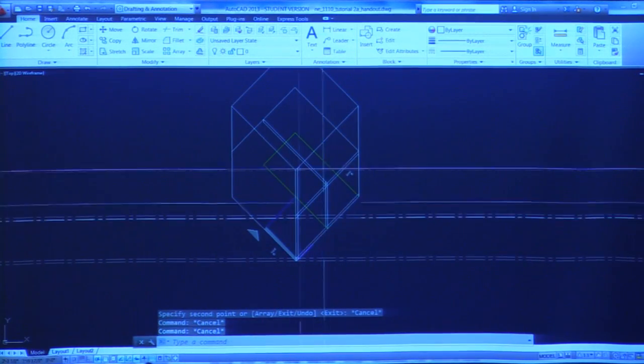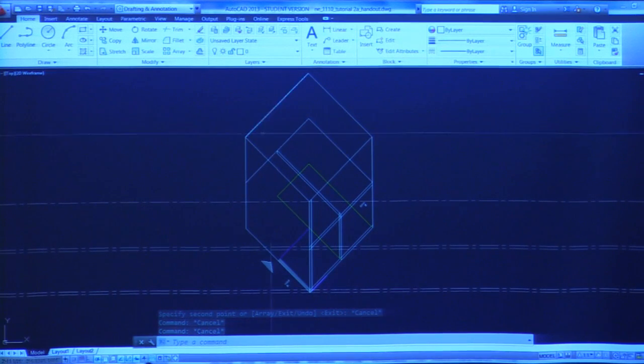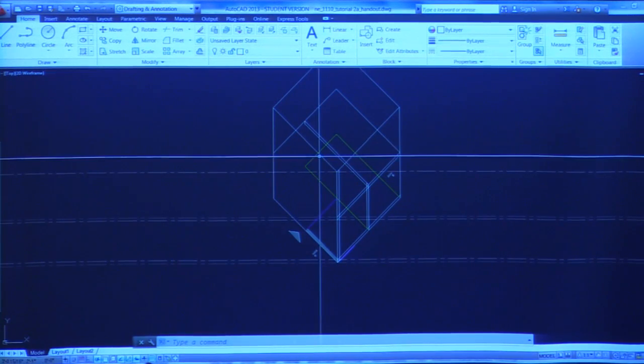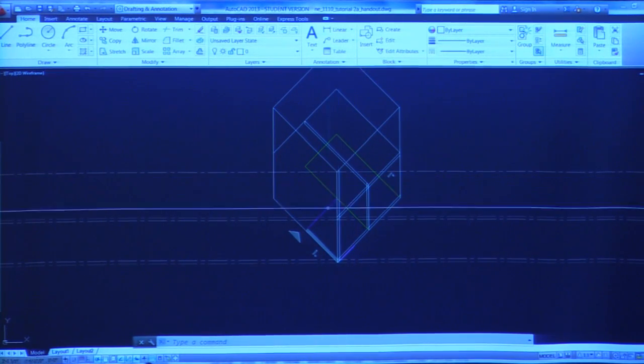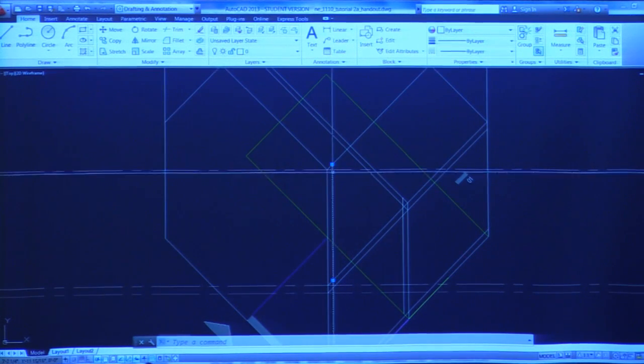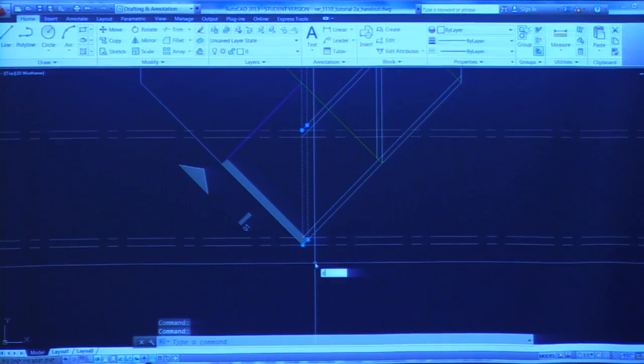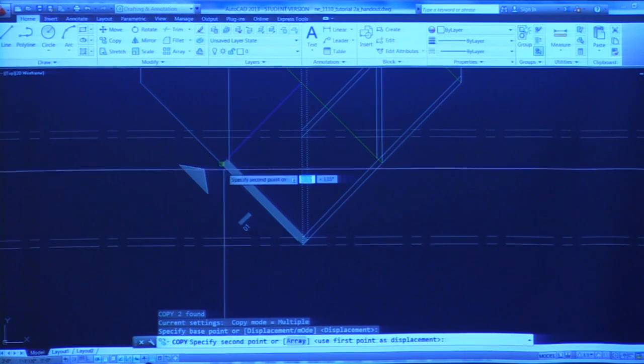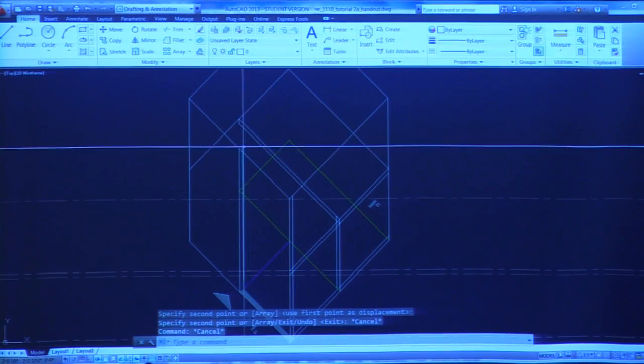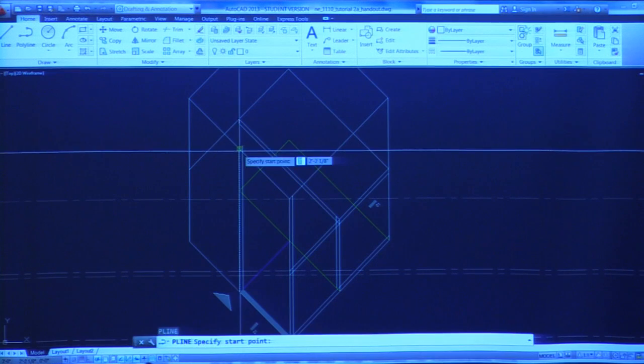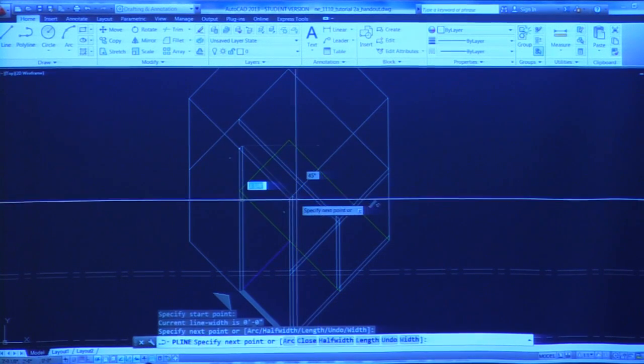So this is all very helpful. It starts to give me a good three-dimensional scaffold of lines, but there's no line weight. I've got a couple other things I need to take care of here. So I'll copy this guy over here, and then I will close this guy off here with a couple of lines.